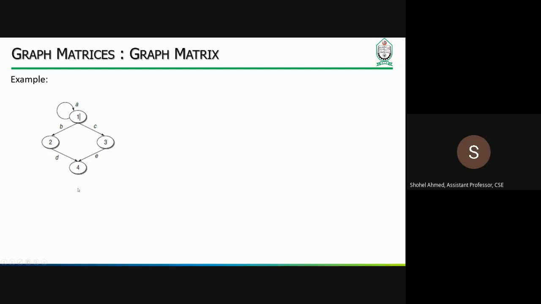So can you hear me now clearly? Yes sir. So the thing is, we have 4 nodes. If you want to develop the graph matrix, what will be the size of that matrix? Can anyone tell me? Okay, if you have 4 nodes, that means there will be 4 rows and 4 columns. So what will those be? For example, 1.